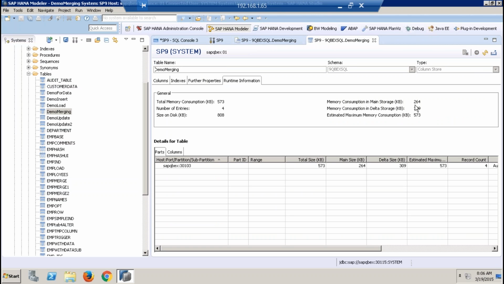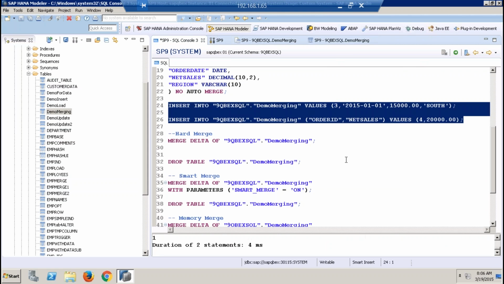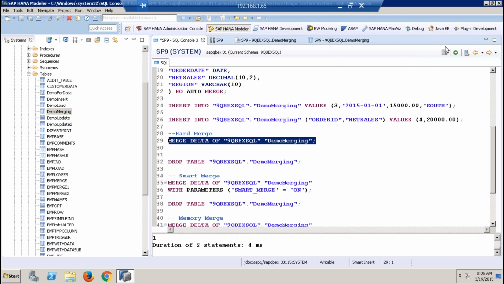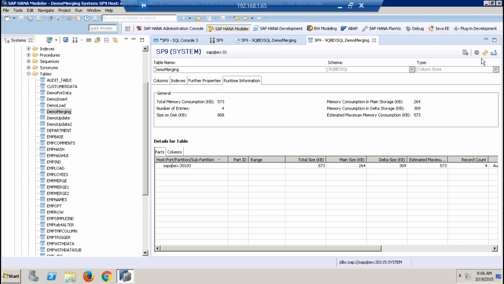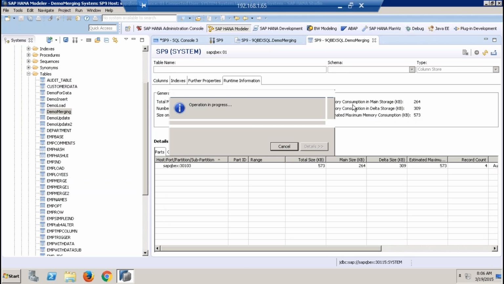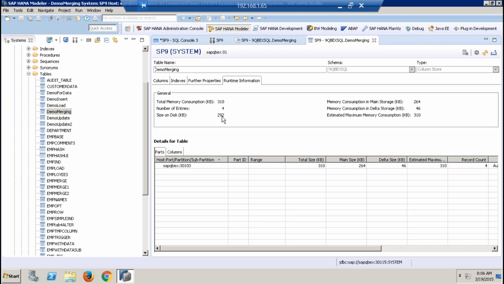Okay, again it is coming to the delta, right? Again I'll do merging. It will do merging in the memory and write back to the disk also. It is writing into the main memory and writing it back to disk.